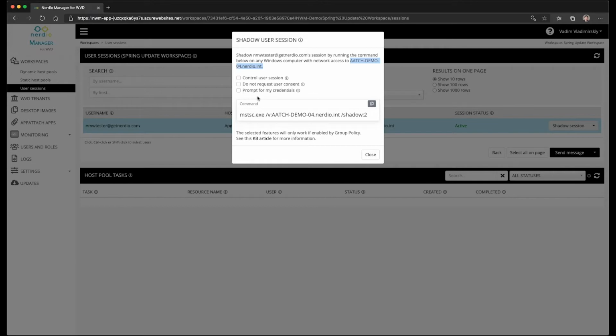Now, one caveat to managing user sessions remotely is that the user you, as the administrator, are logged in with on the computer from which you are doing the shadowing, in our case NMW tester, must be a local administrator on the session host VM where the user session is that you're trying to shadow.